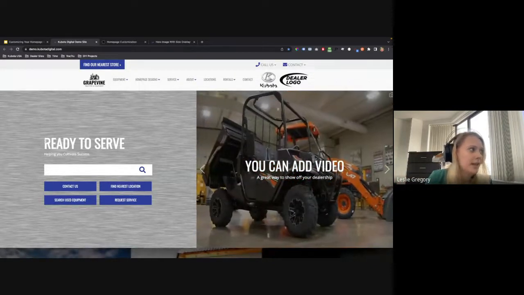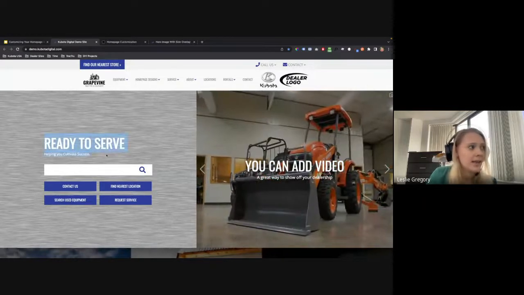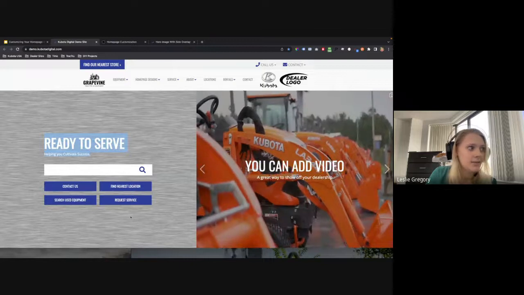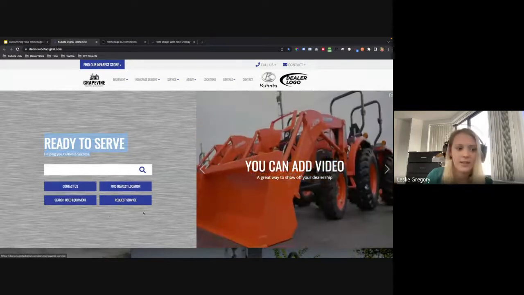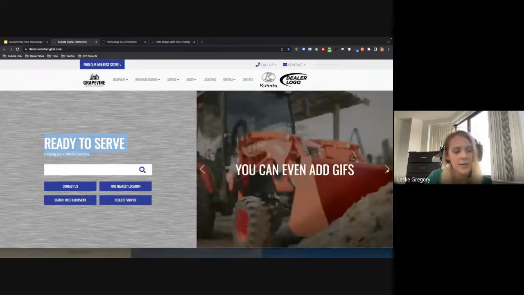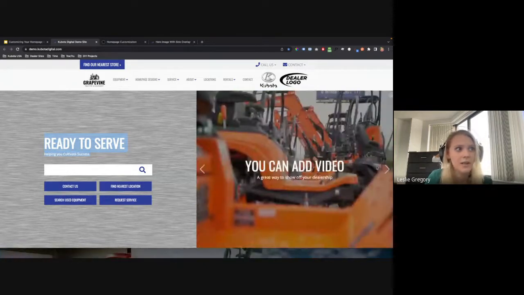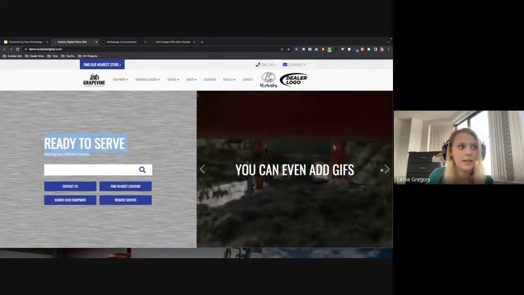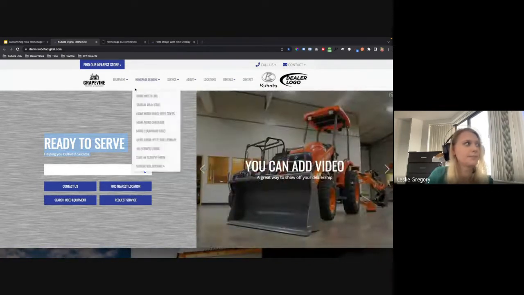But this allows you to customize the header and the subhead here. And then you've got your search functionality, as well as a few call to action buttons that you can customize and set to wherever you need to. And then over here, you can add images, GIFs, and videos into this carousel and customize all of the text that you see here, as well as add buttons if you need to.